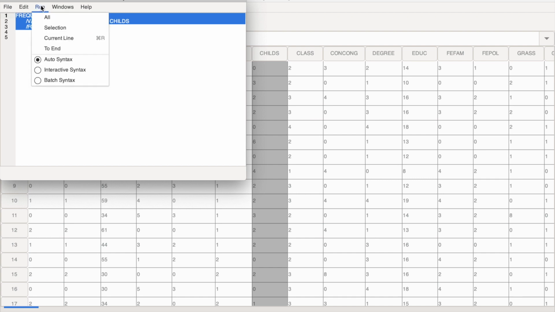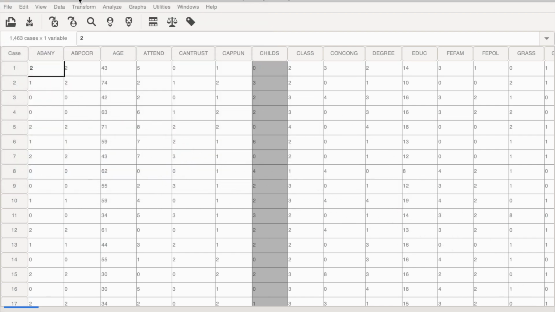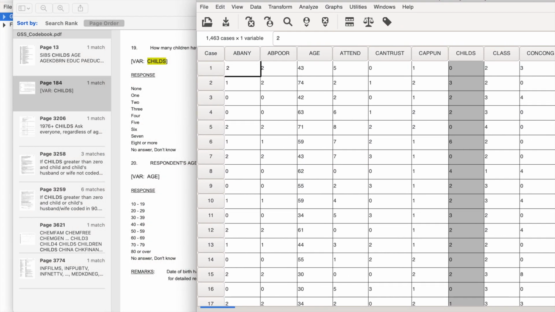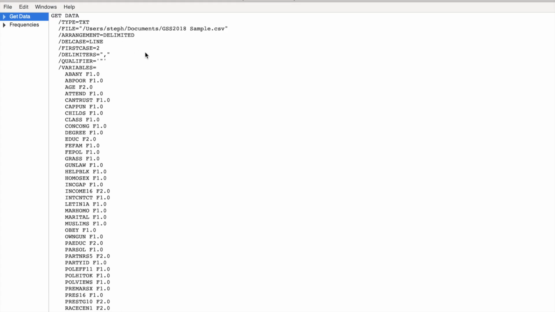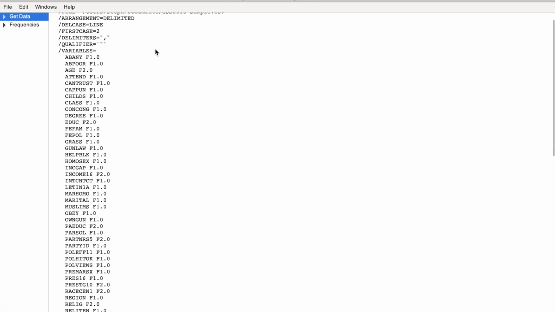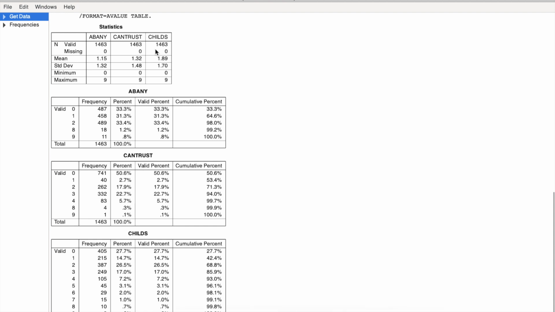and click run selection. It's going to give you output, but you have to pay attention because your output is actually going to be in a different window. If you minimize this window, here you see your output. It says PSPP output viewer. If you scroll down, you can see the frequency distributions for ABANY, CANTRUST, and CHILDS. So this is how you do the operations for this assignment.